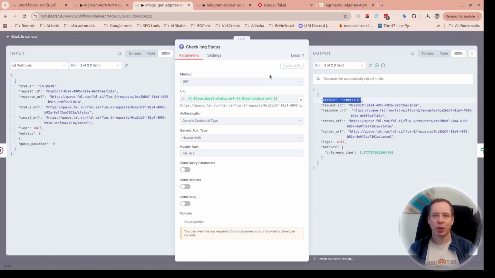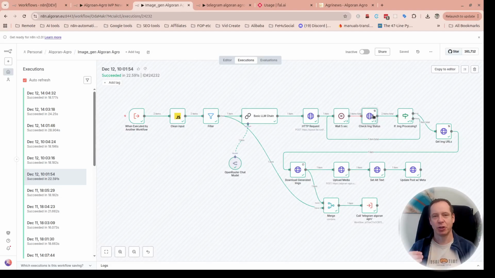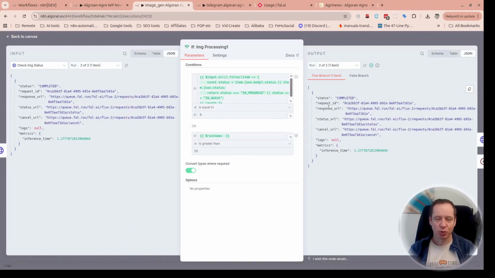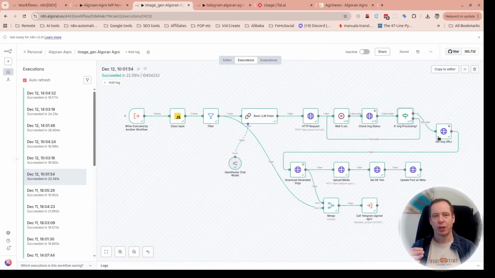I also added a run index 20 check. If the image isn't ready in 100 seconds, 20 loops times 5 seconds, we kill the process so we don't get stuck in an infinite loop. This is crucial for error handling. Once the image is ready, we download the binary file and upload it to the WordPress media library.